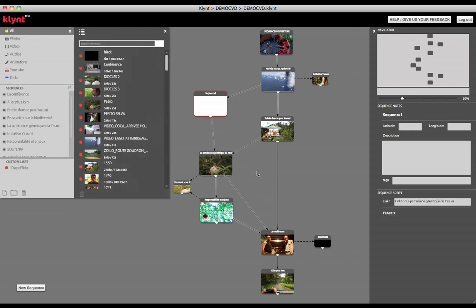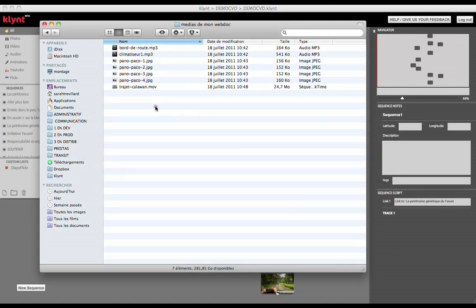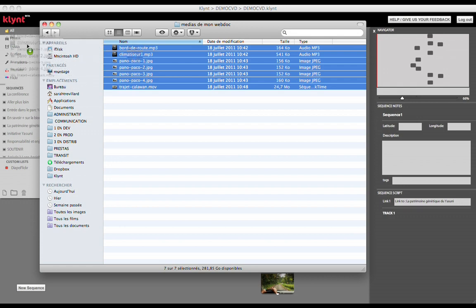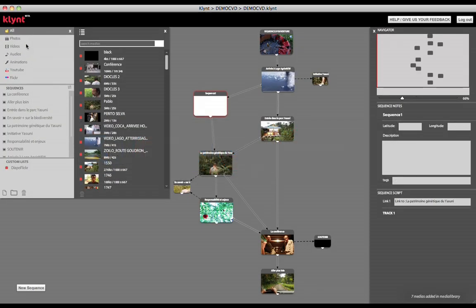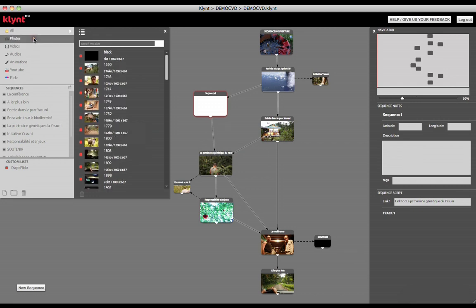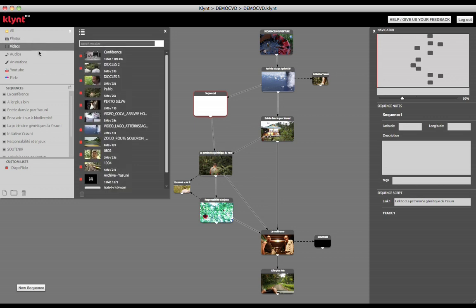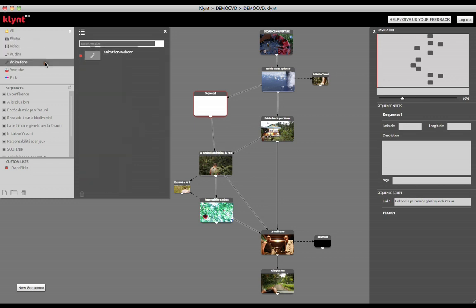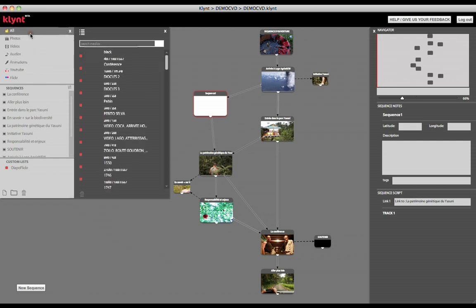On the top left is the media library, where all the visual media and sounds are classified. You just have to drag and drop media files to import them into Klynt. Klynt automatically organizes the media by type: photos, videos, audio, and AS3 flash animations. Please note that I have previously edited and compressed these files for the web before importing them into my media library.